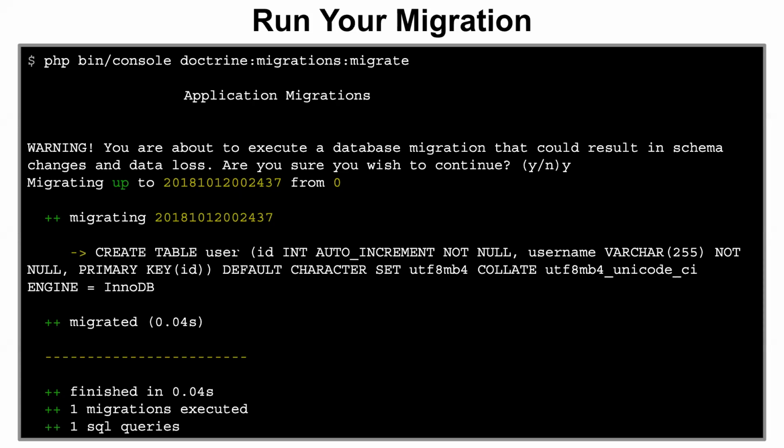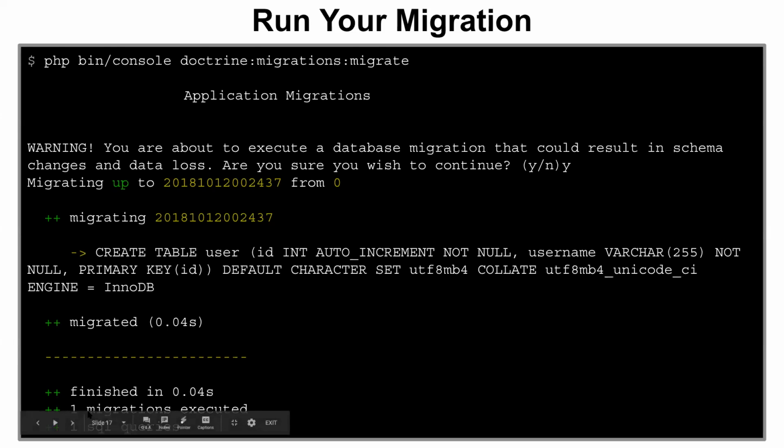And it is going to go through all of those migrations and execute the up method on each of those migrations, effectively bringing the database up to date with all of the migrations that are defined in your code. So you can see I only have one migration, so only one migration was executed. That migration had one SQL query, and it was to create the user table.